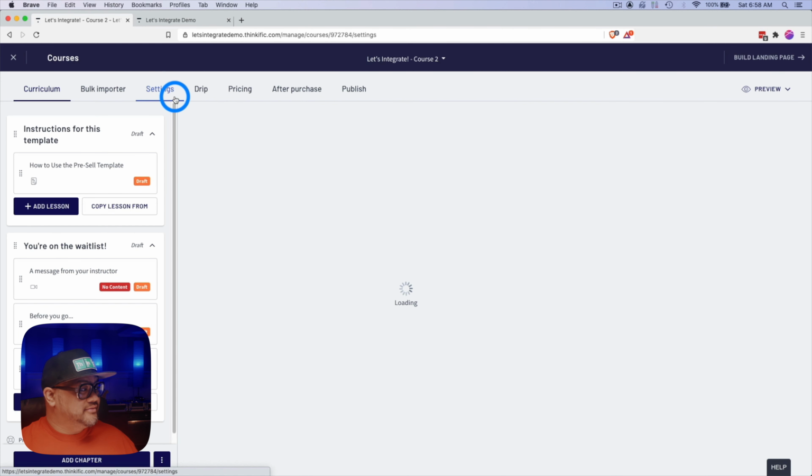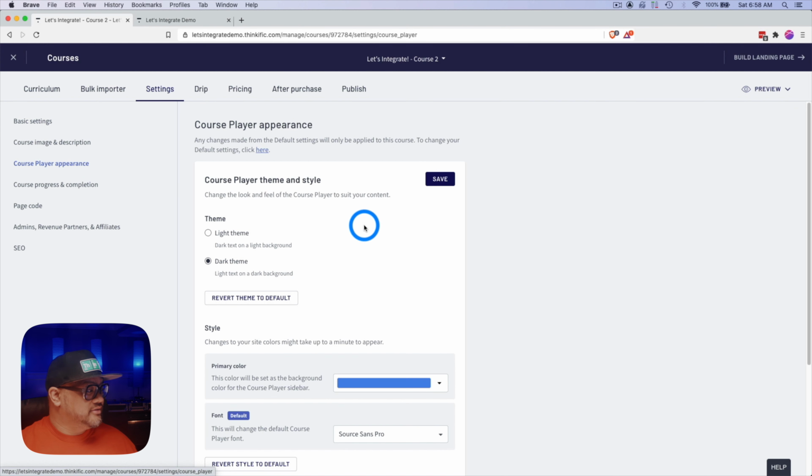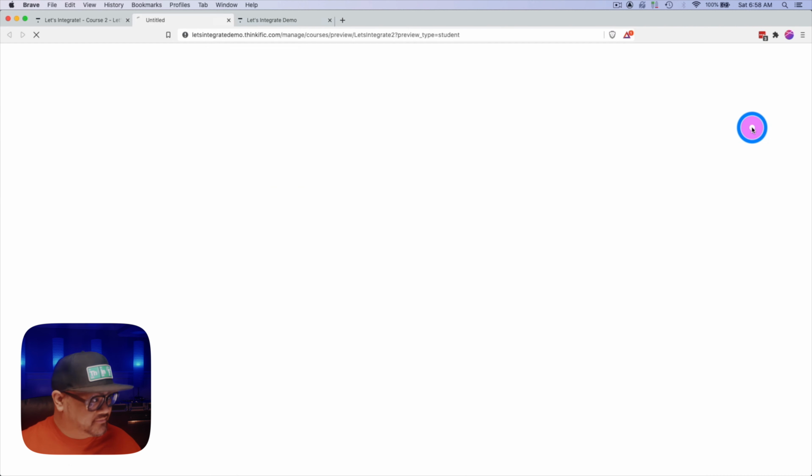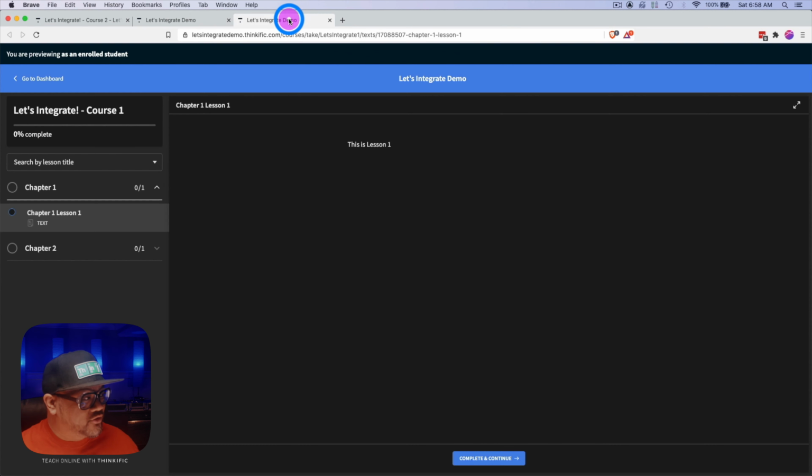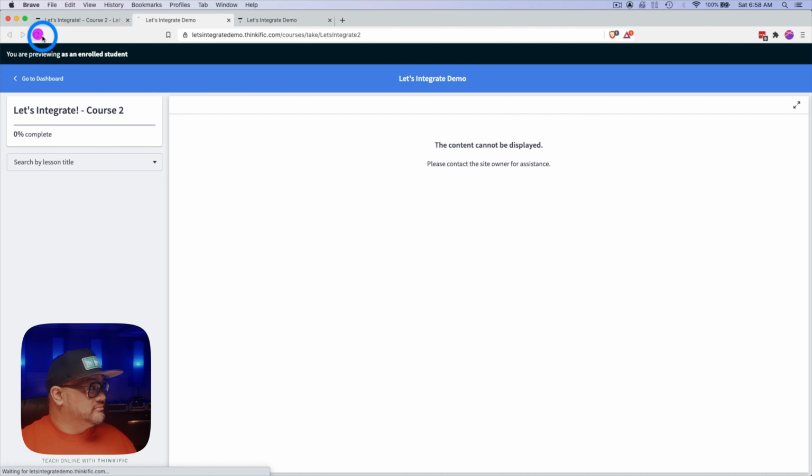Okay, so now here's a bonus tip. Let's say I want my level 1 as a dark theme, but my level 2 as a light theme. You can actually change the theme per course. Here's how you do it. Click on Course 2, Settings, Course Player Appearance, and as you see, there's a dark or light theme. Click on Light Theme, press Save, wait for it to confirm. Now let's preview course as enrolled student, and there you go. So if you go back to your first course and press refresh, you'll see that this is going to stay in the dark theme. And if you go to your level 2 and refresh, it stays in light theme.